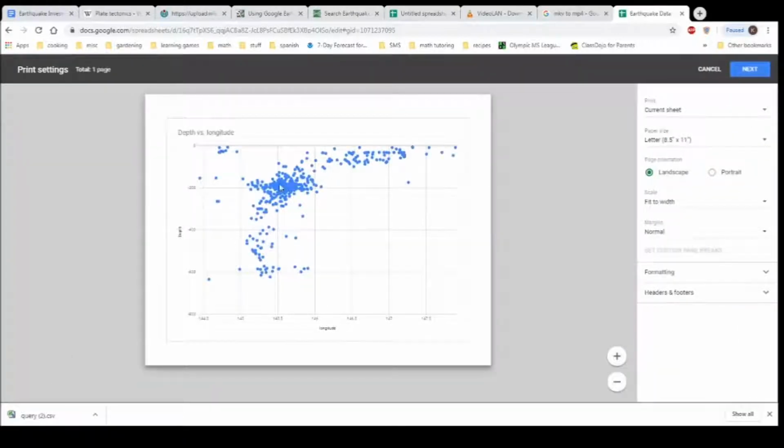To print it best, they might want to change the color from blue to black, and from gray to black, so it'll print out well. But this is sufficient. And click print. And that's about it. You could always do the same exact task in Excel. I'm not going to go over that today.